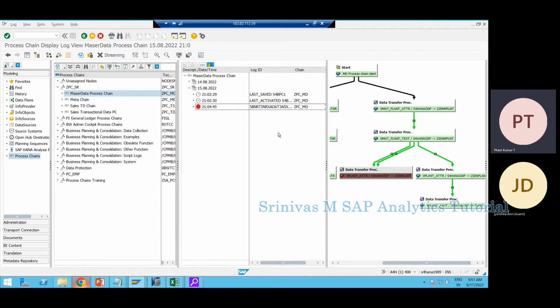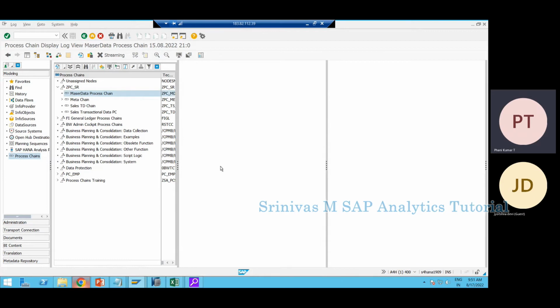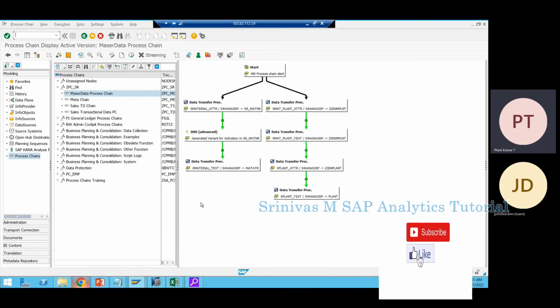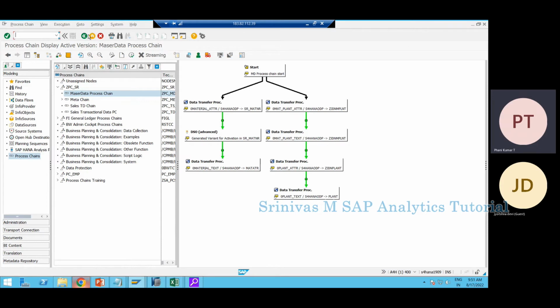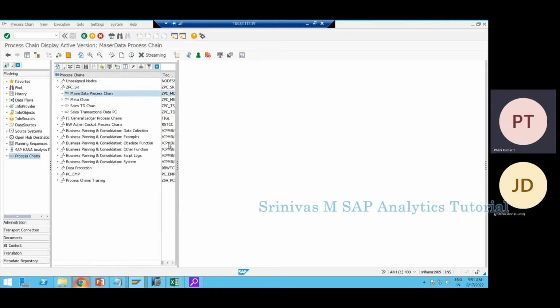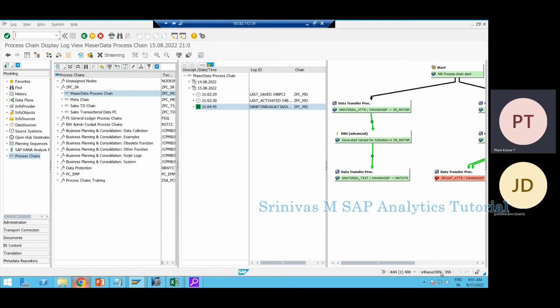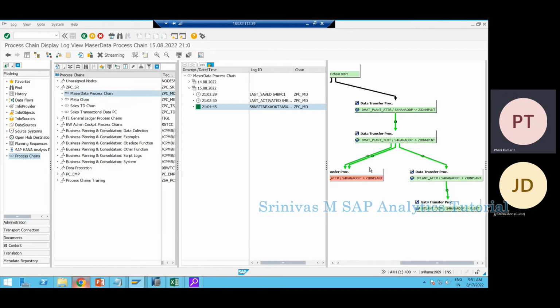So this is one of the things. So next thing is, if you want to know which are the chains, one second. Before that, yeah. Now, before going to the next step, if I go to display log here, we will see red and green both.